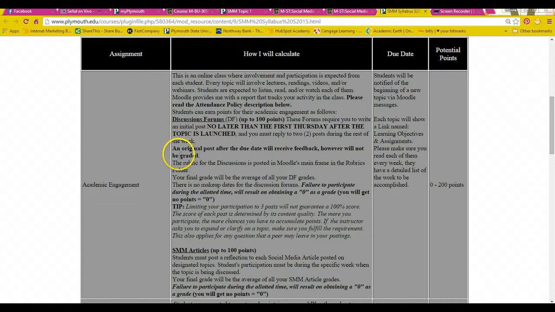So it's very clear here. An original post after the due date will receive feedback, however, will not be graded. And I am really strict about my due dates. So make sure that you jot down your dates and do not miss any assignment. Then there is a tip here.